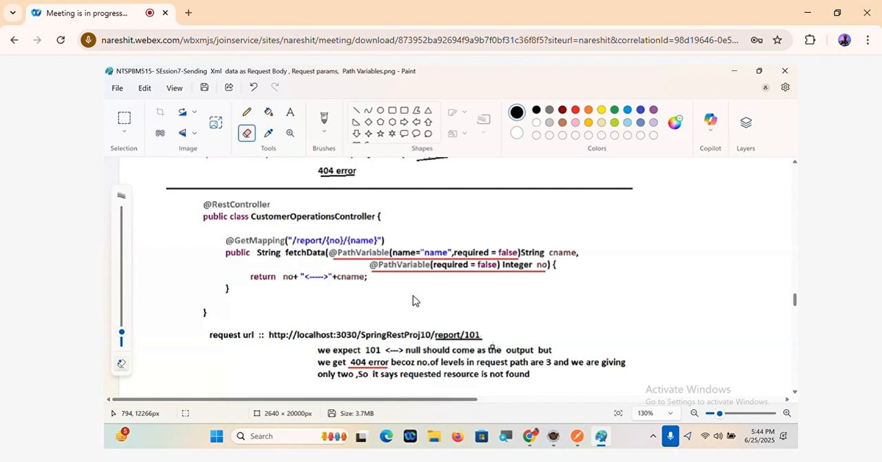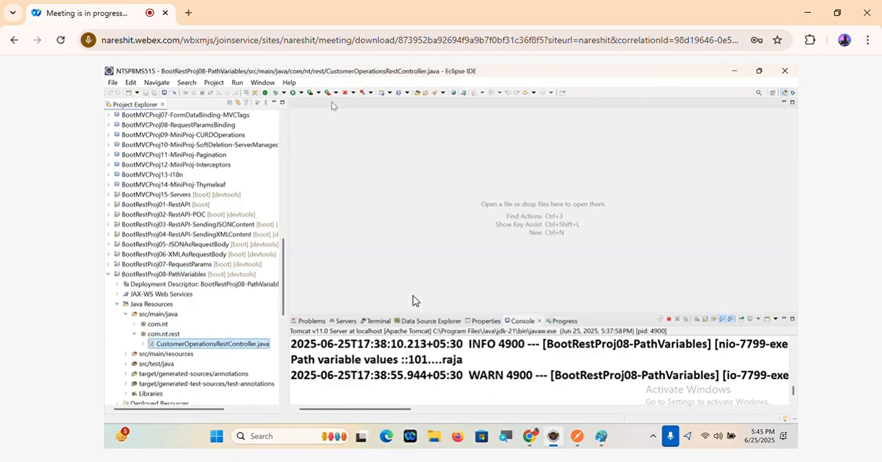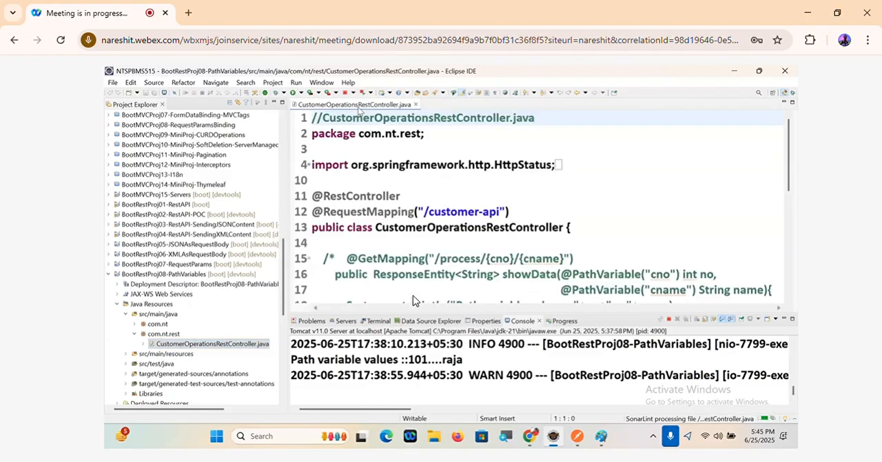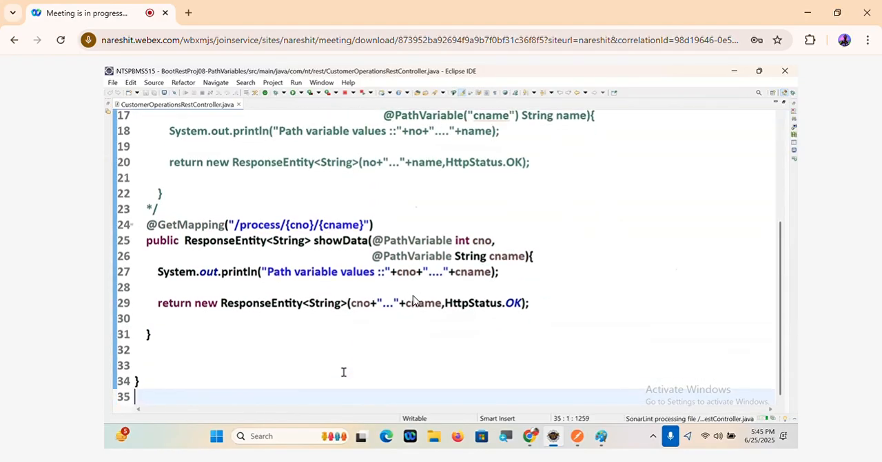Okay. For that reason, this required is equal to false is given. I'm not saying required is equal to false is not there, but that is there for a purpose, guys. Come on, everyone. Yes. Here is the REST custom operations controller. What controller? Custom operations controller.